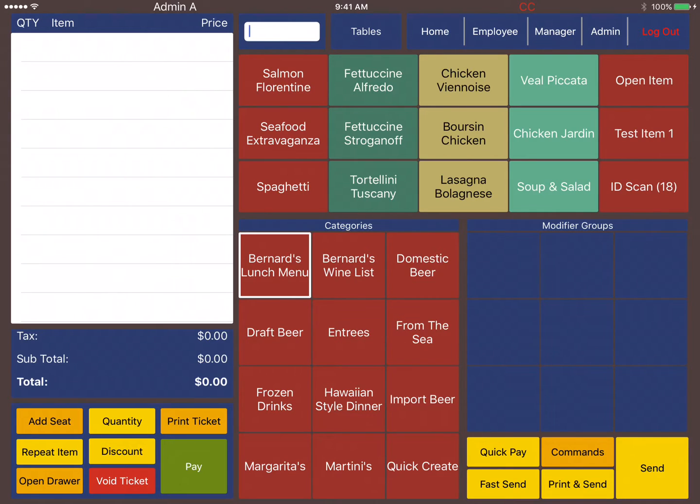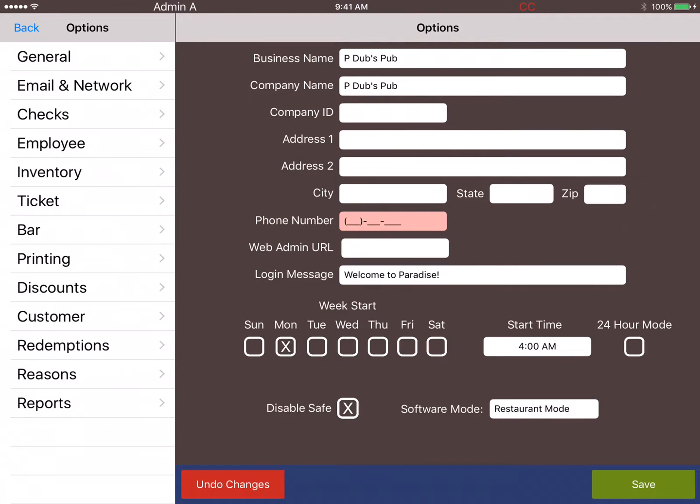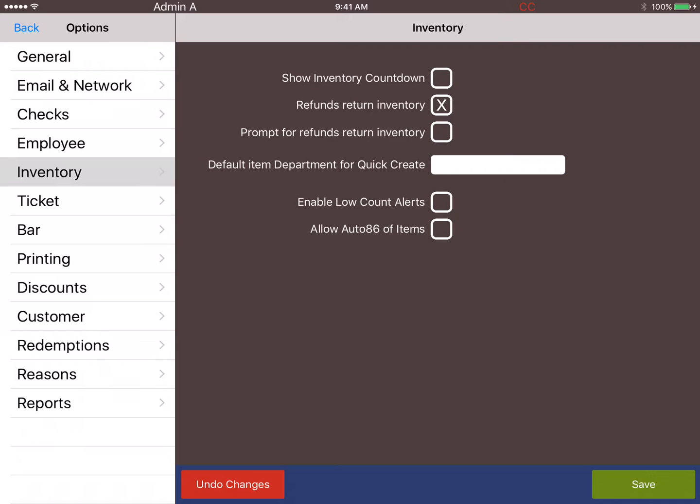In the second part of how to navigate the company settings, we'll go through some other things on the list. So go ahead and log in and go to the admin screen, and from here in the top right hit company settings. We covered up to employee last time, so let's start with inventory now.